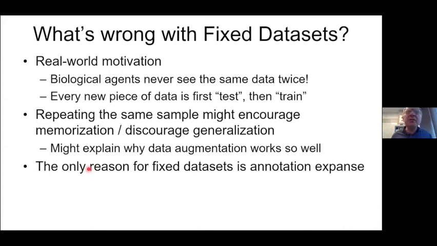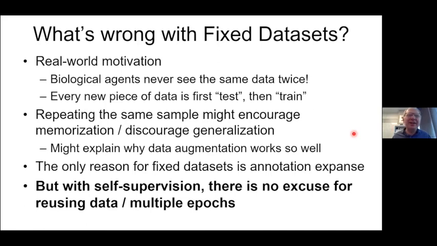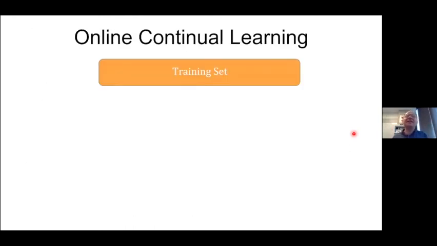But the only reason that people use a fixed data set is the annotation expense, right? Once you annotate data, it's very expensive, so you just want to use it more than once. But with self-supervision, we don't have that excuse anymore, right? If we don't need humans to annotate the data, there is absolutely no reason to ever see the same data twice, because there are huge amounts of data, and if you don't need to label it, you should never look at the same data more than once. You should always push your algorithm to see new data, right? It's like this continual, online learning story. It makes a lot of sense if you think about it.